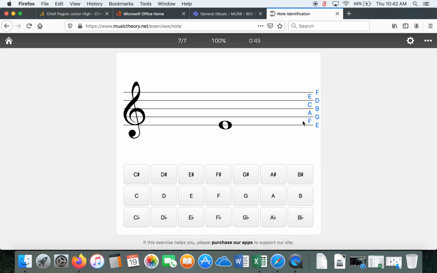Okay? It labels the spaces and the lines of the staff. That's going to give me just a little bit of extra help if I can't quite figure out what the note is supposed to be. So this one that shows up here, if I'm not sure what that is, I can look over to the side and say, oh, that is the note E.